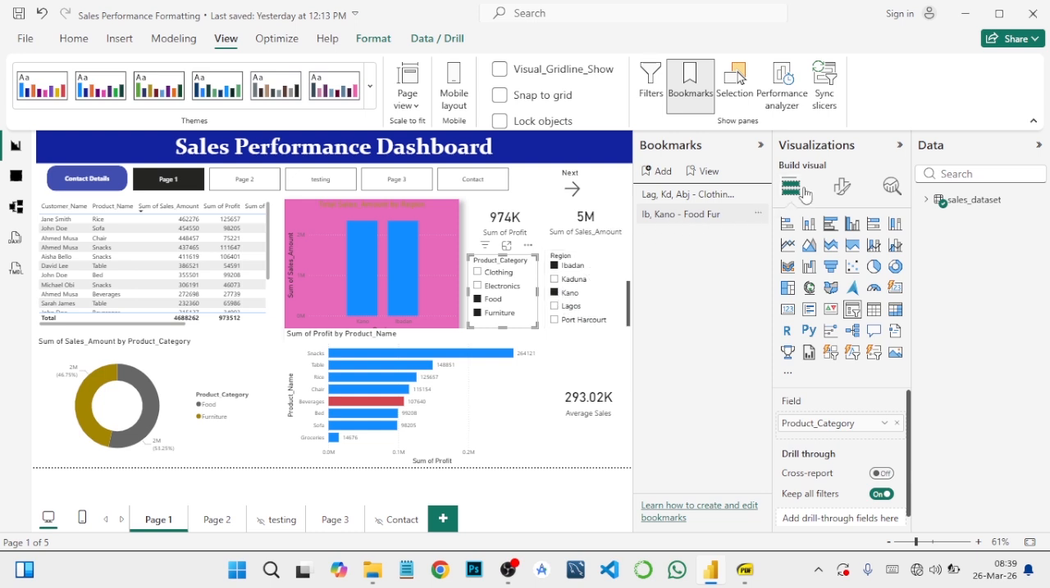Now if you send this report to someone and just tell the person, you see the bookmark page, just click on the LAC, KEDI, ABJ. That one will now show you a report about the sales of electronics and clothing in Lagos, Kaduna, and Abuja. The person might not know how to use Power BI to select all this, so this will make it easier for the person. So that is how useful bookmarks can be.